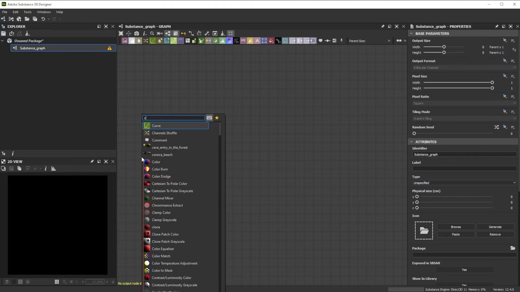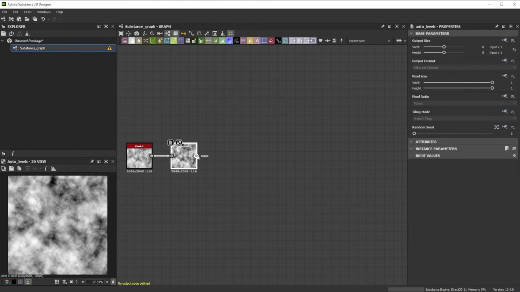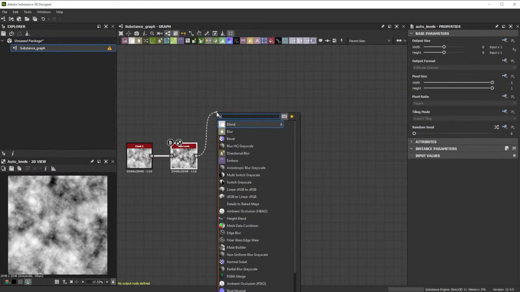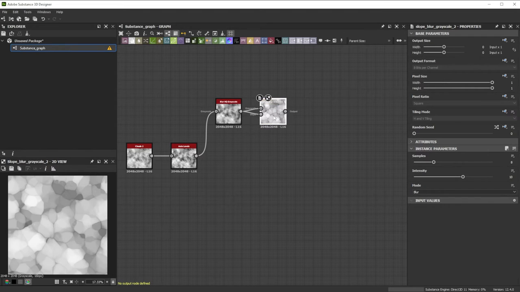As base snow noise, we use a clouds 2 node. We connect it to an auto levels node for a full 0 to 1 range. Let's continue with a blur HQ grayscale node with an intensity of 5. To inflate shapes, we use a slow blur grayscale node with itself. Increase the samples to 20 and tweak the intensity to 0.8.